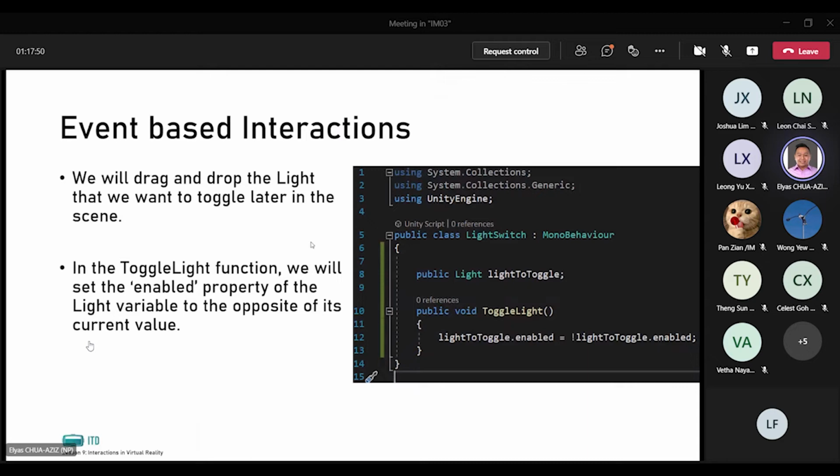Just a refresher, when you have a public variable, it becomes exposed in your inspector, so that means we can drag and drop things in later. In the ToggleLight function, we will set the enabled property of the light variable to the opposite of its current value. We just say lightToToggle.enabled equals exclamation mark lightToToggle.enabled. This is just flipping our boolean.